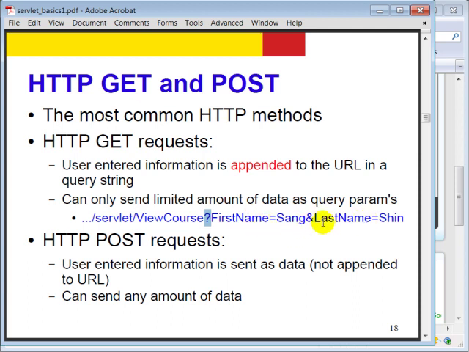This is a key-value pair, so we have two key-value pairs. The first one's key name is firstName, and the second one's key name is lastName, and this is the value of the first key, and this is the value of the second key, or second query parameter. On the other hand, if you're using POST to send data, the user-entered data will be sent inside the HTTP message. So instead of the URL, it will be inside the HTTP message.